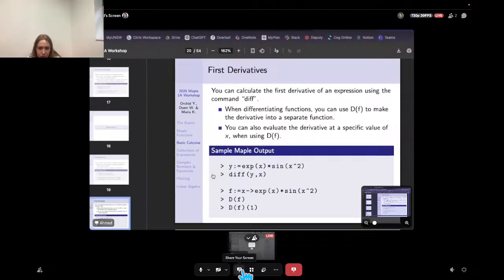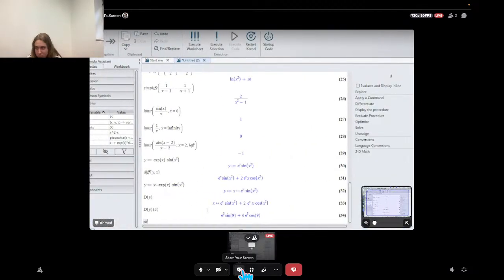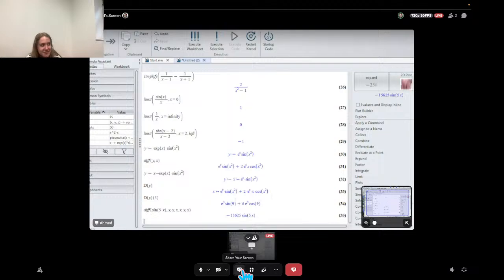And so that was just first derivatives. If we wanted to do things with higher derivatives, so for example differentiating twice, there's also a way where we can just add x followed by a comma, the number of times you want to differentiate. So for example, if we wanted to diff sine 5x six times, we would type x six times, 1, 2, 3, 4, 5, 6, and that would give you the 6th derivative of sine 5x.